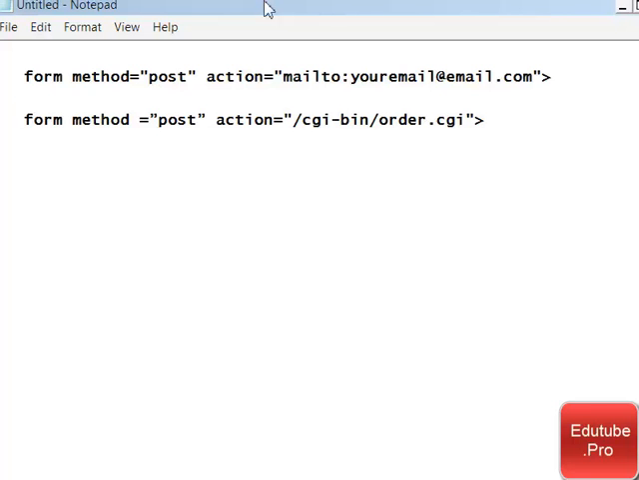Now, after the user submits the data from your form by pressing the Submit button, you must collect and process this information that they're sending to make it useful. So let's now cover the options for processing your form data. As we've seen, the form tag has the following two minimum attributes, the form method and the form action.